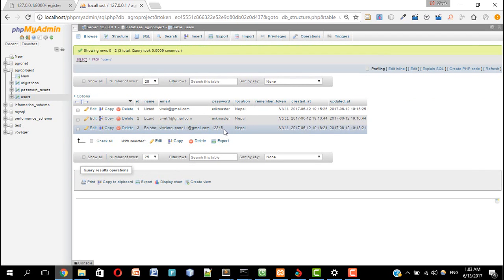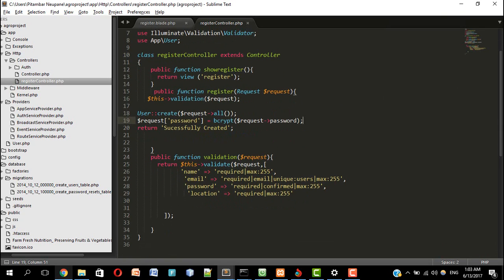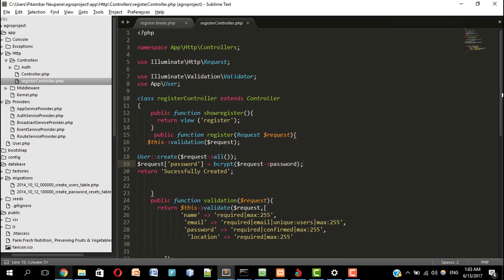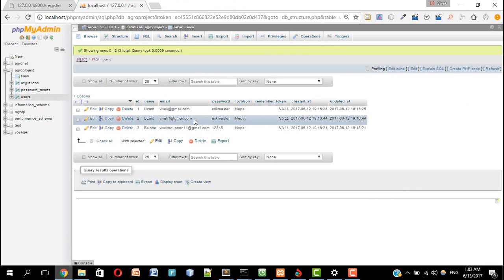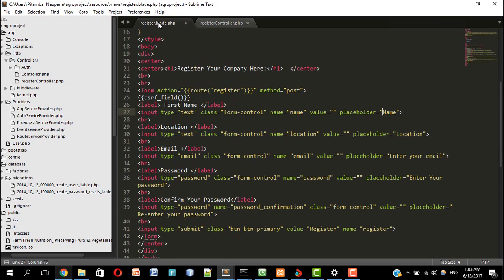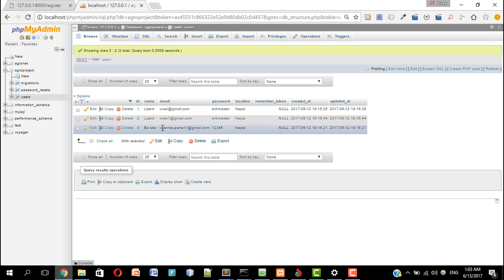So again, no. So there must be some error that I am making. So bcrypt password is not working for me, and everything else is going quite well. So as you can see, my data has been registered. So this is quite easy. So what I want to do now is, I have created my data, my data is inserted into my database.